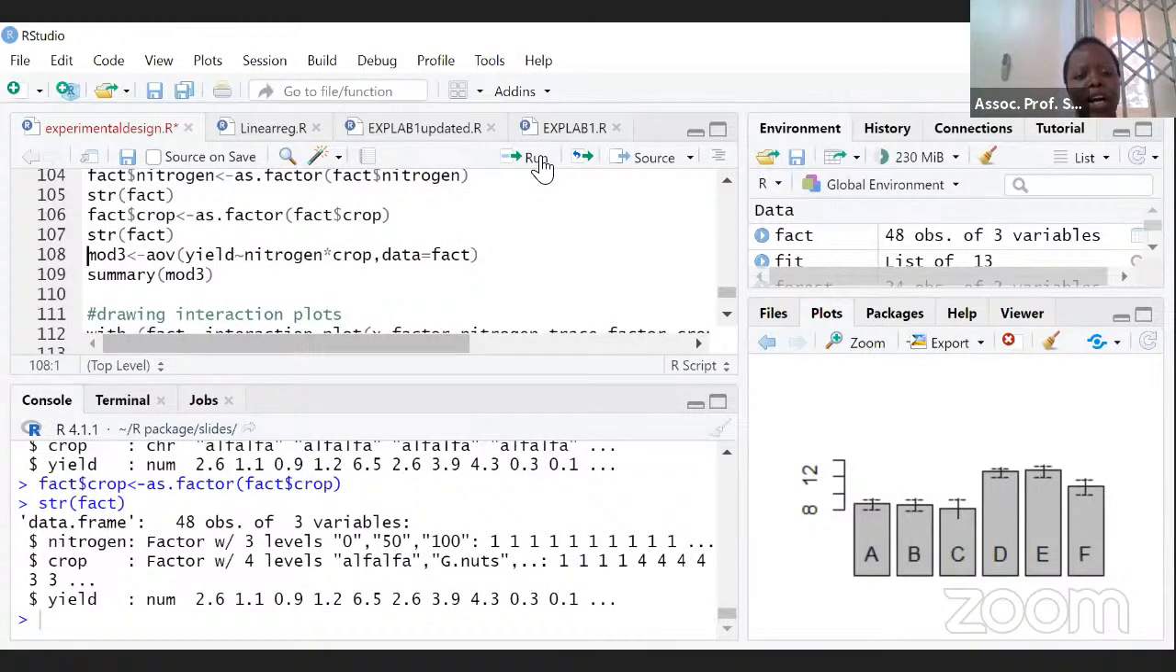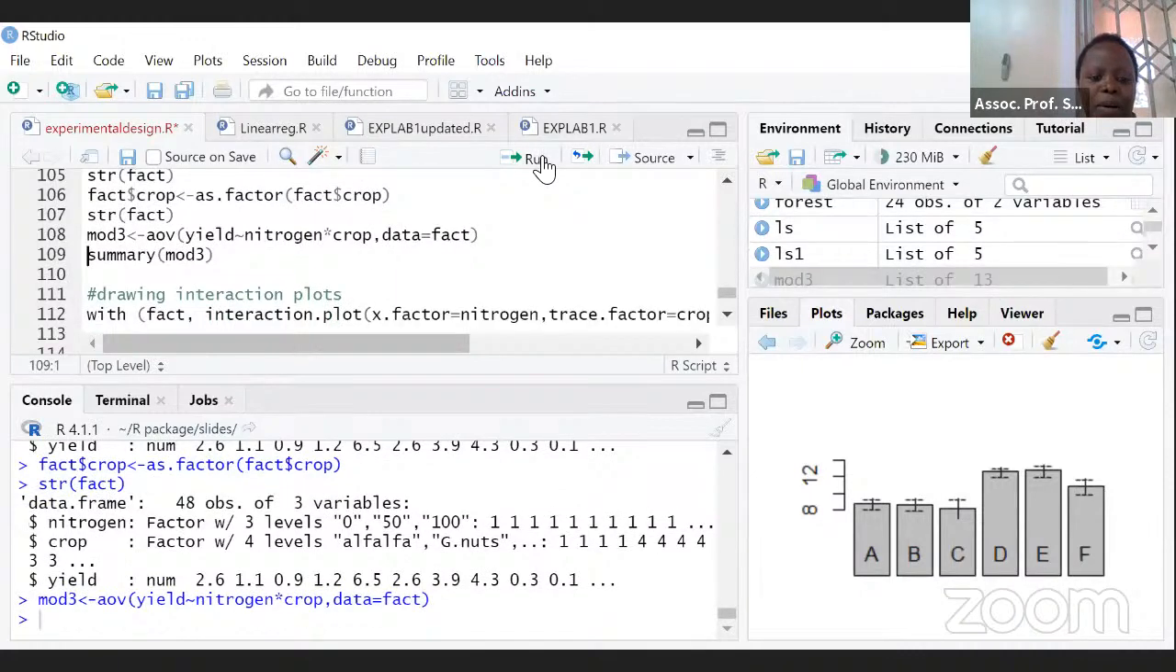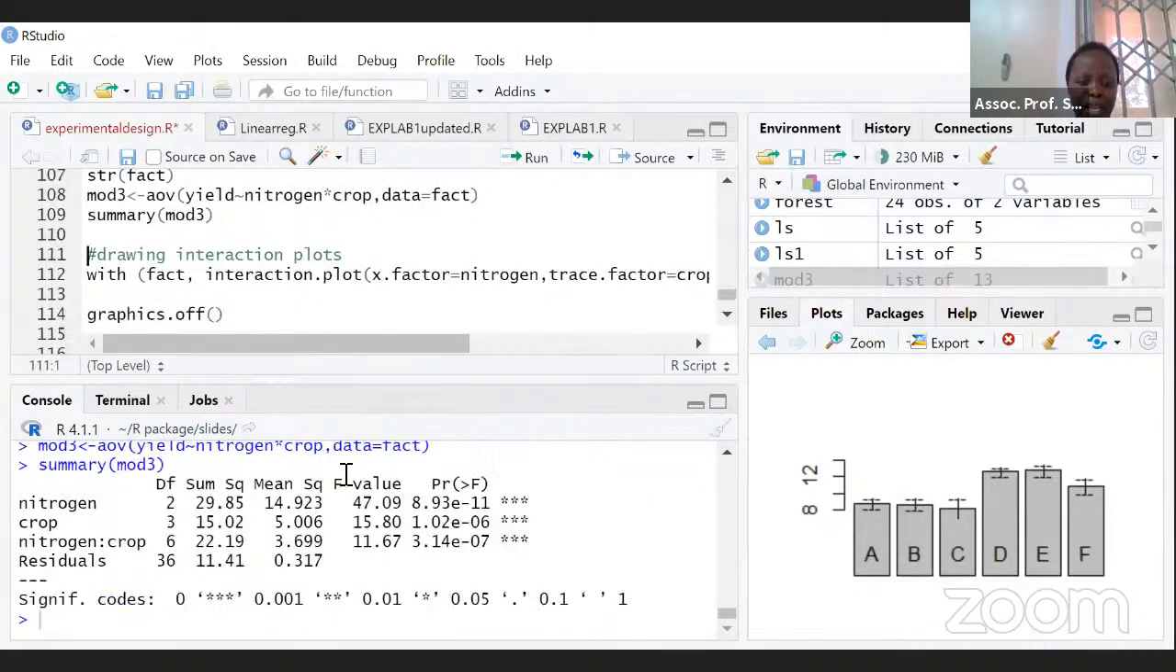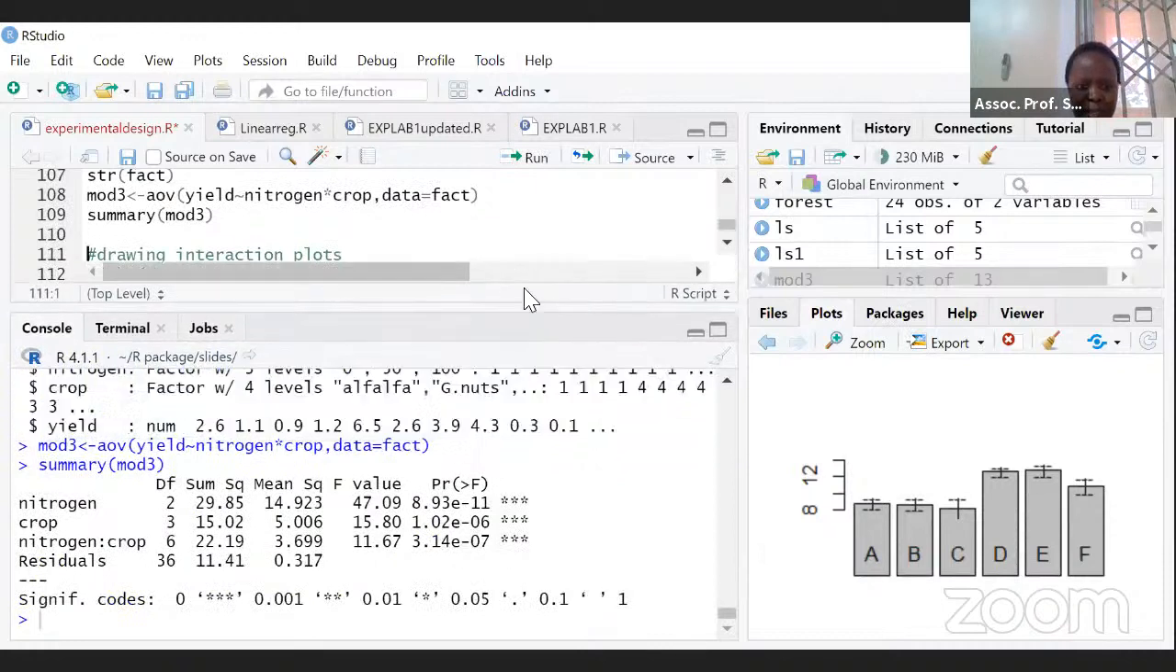I'm running the model. The only difference here, ladies and gentlemen, I'll call you my colleagues, we have model 3 as the object. We use the aov, and yield is the response. It's a function of nitrogen multiplied by crop, because we want to get the interaction. Okay, and data is called fact. So let's run that and run the summary. So we pay attention to the results quickly.